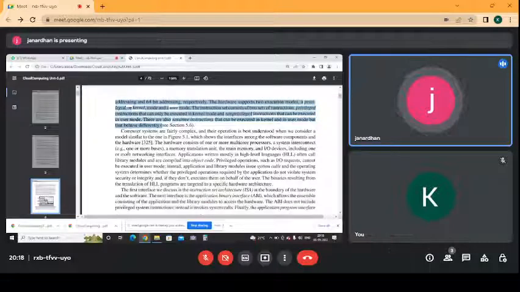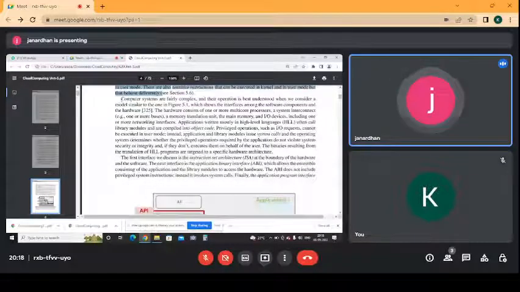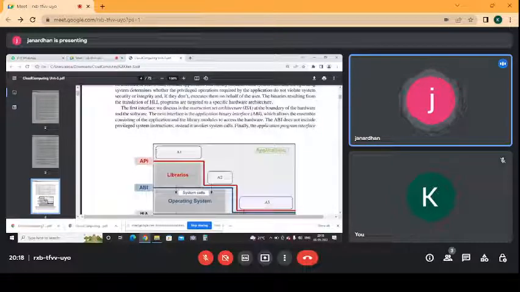Computer systems are fairly complex, and their operation is best understood when we consider a model similar to the diagram in Figure 5.1. This one.